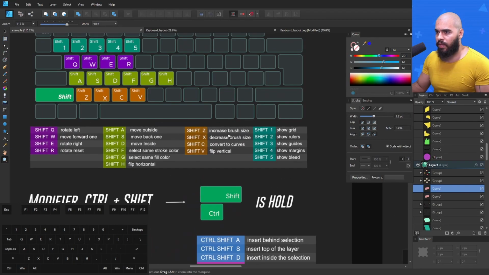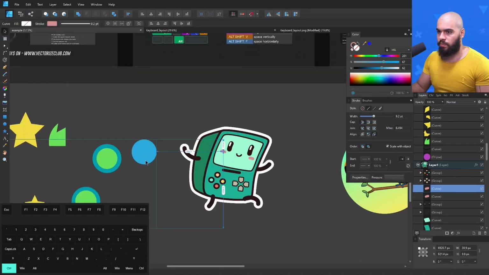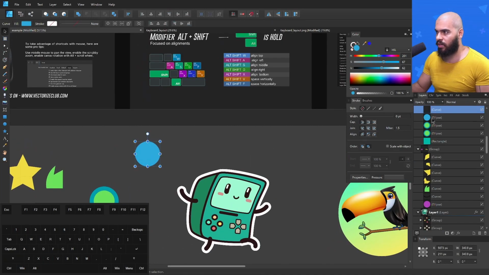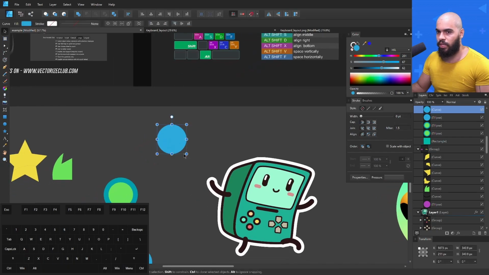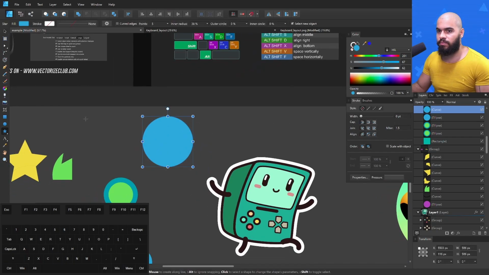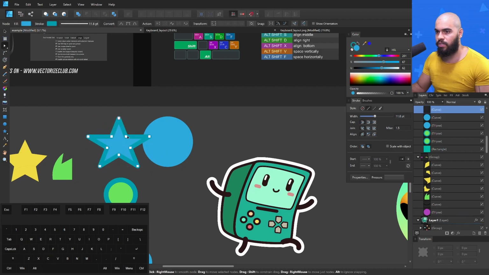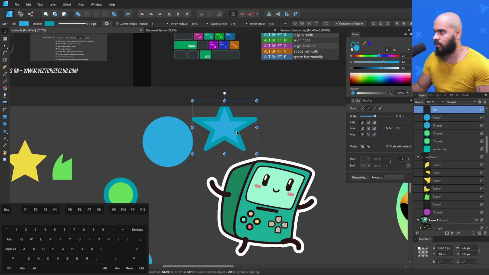Going down here, increase brush. You guys already saw this. This works with vector brushes like this. Shift Z and Shift X. Convert to curve. This is very important. If you press Shift C, it's gonna convert this to curve. Let's say that you have a shape and we want to convert to curves. Shift C. Shift C is gonna convert this to curves if you want to change. It's a primary shape that we got over here in this star, right?